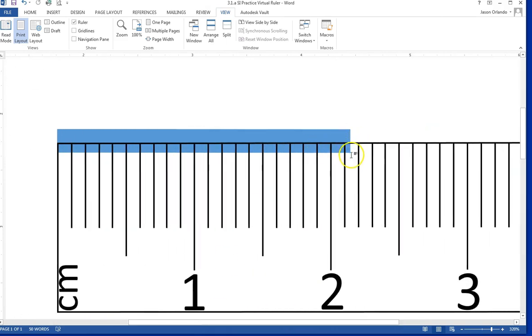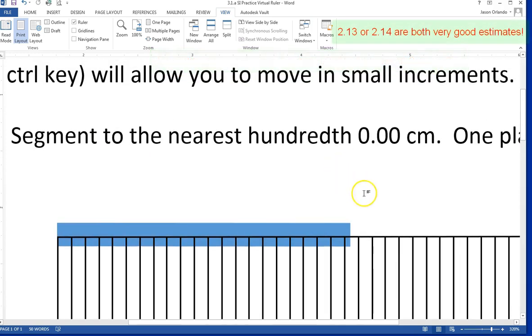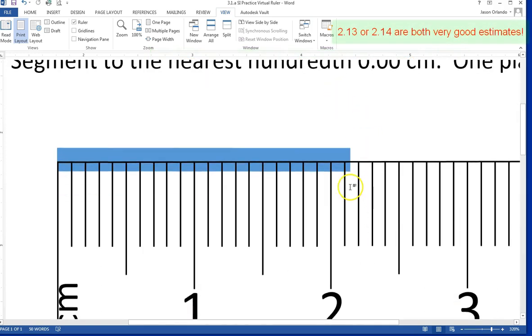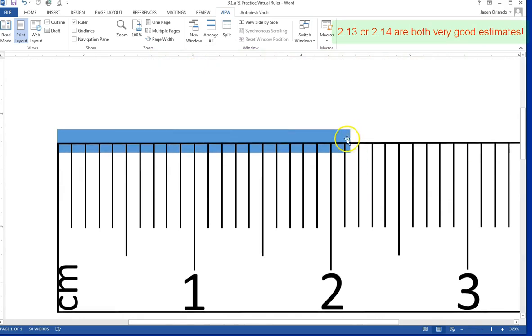my best guess here. And this one, I don't think it is halfway between the 0.1 and the 0.2. So I'm going to say 2.1 something, and if it's not halfway, I'm not going to use 5, I'm going to use something smaller. So I maybe call this 2.14. Okay, you might call it 2.13, but 2.13, 2.14, one of those two values I think is our best estimate, one value of uncertainty past what I can see.